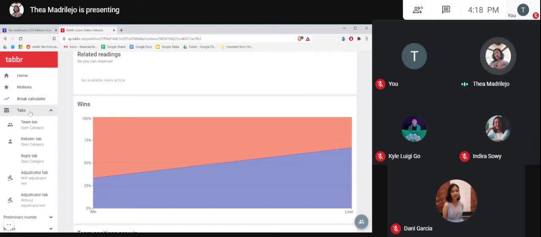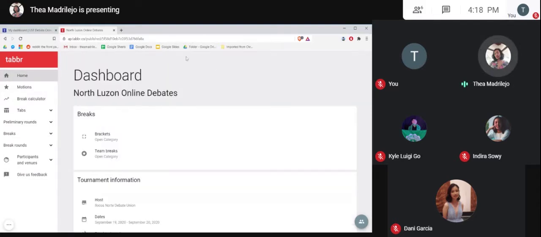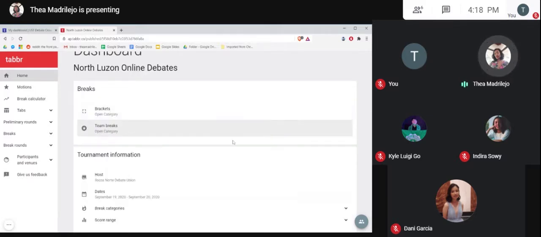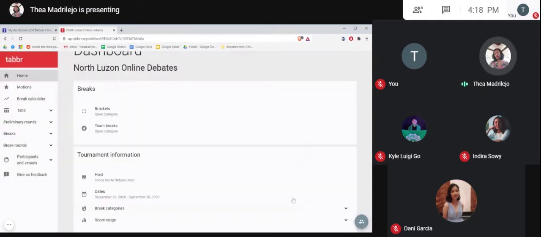The tabs, as well as other things, are also accessible from the drawer. This is something that AP and BP Tabbr share. But otherwise, AP tournaments are protected by a passcode. This means you have to ask your tournament administrator for the passcode in order to open your gavel and do your actions as a participant: declare your conflicts, submit ballots, and submit positions, as well as the veto. So that's pretty much it for Tabbr AP.